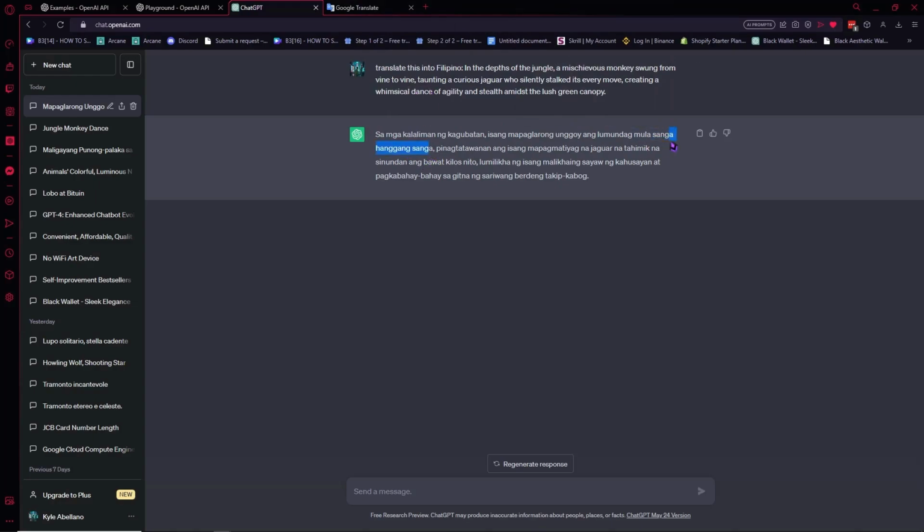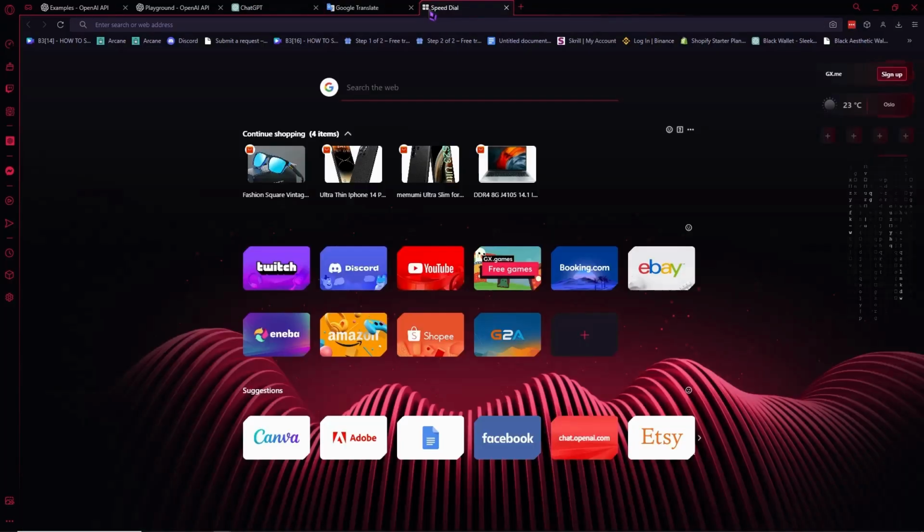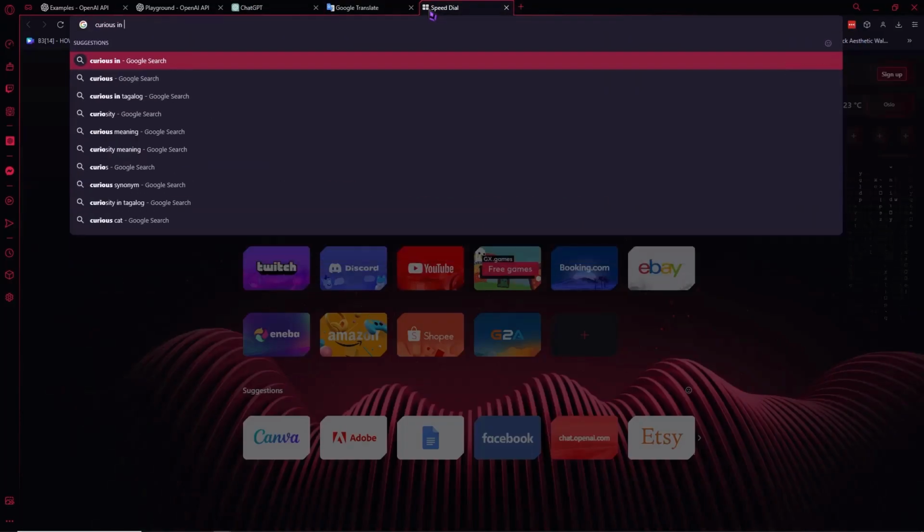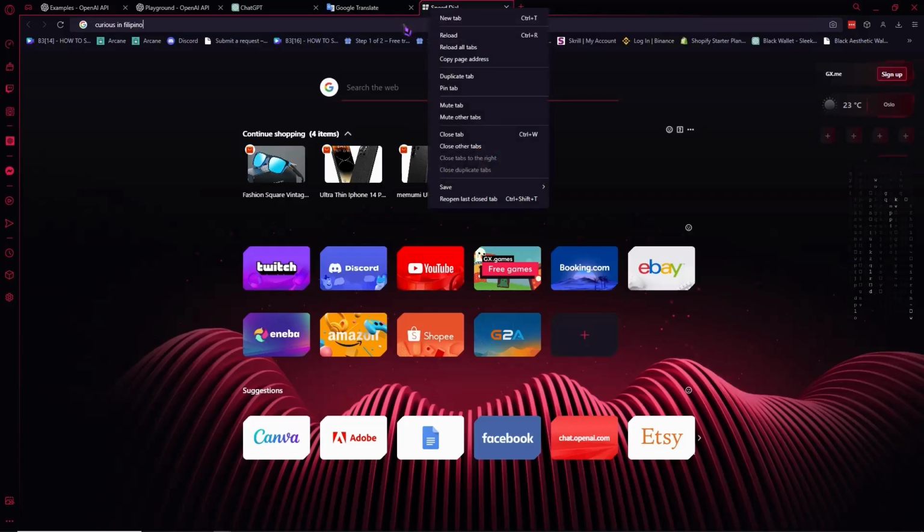I'm not really sure if this one is good. And pinagtatawanan, taunting, ang isang mapagmatsyag na jaguar. So here is taunting a curious jaguar. I don't think mapagmatsyag is curious. So to confirm this, let's go ask here in Google, curious in Filipino translation.